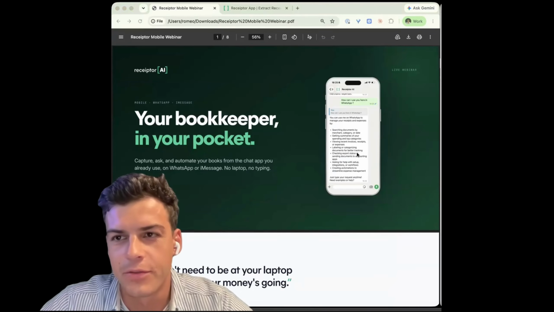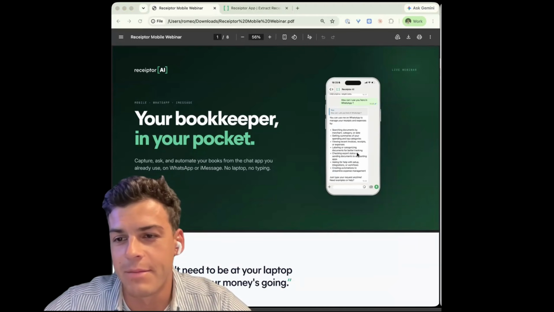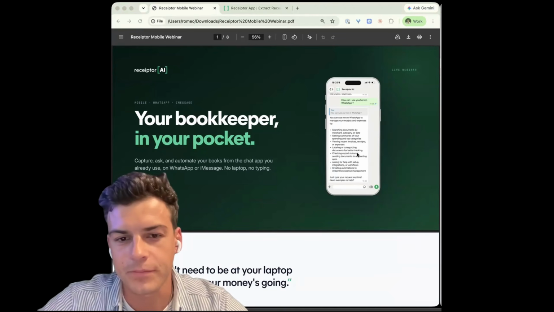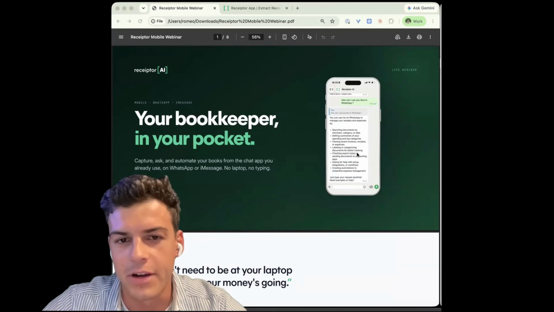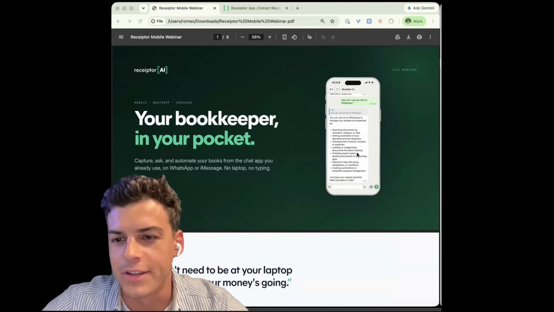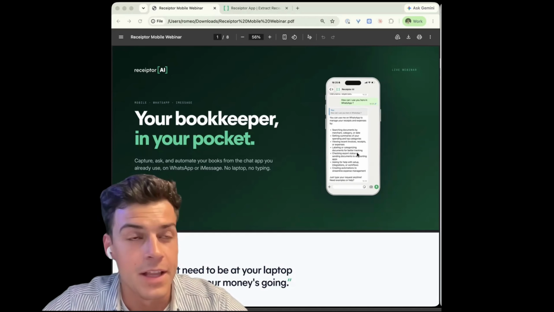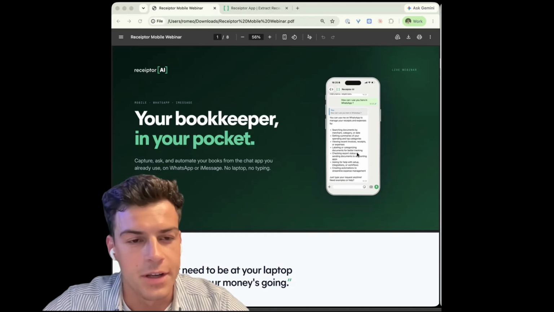So Receiptor is a software that connects to various sources such as WhatsApp, recently iMessage, SMS, MMS, and various other sources, and gathers all the receipts and invoices that are in those sources and categorizes them into accounting software such as Xero and QuickBooks. We've recently, as I mentioned, released the integration with iMessage, SMS, and MMS, which allows broader sets of devices to use Receiptor.